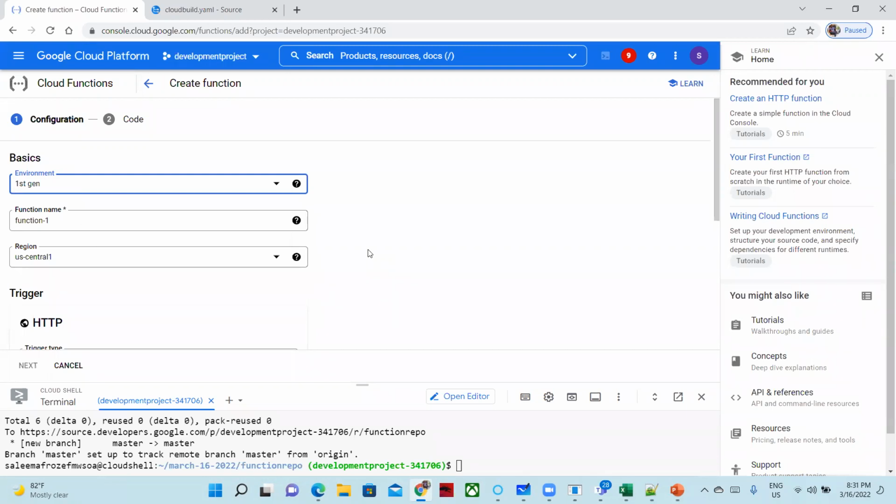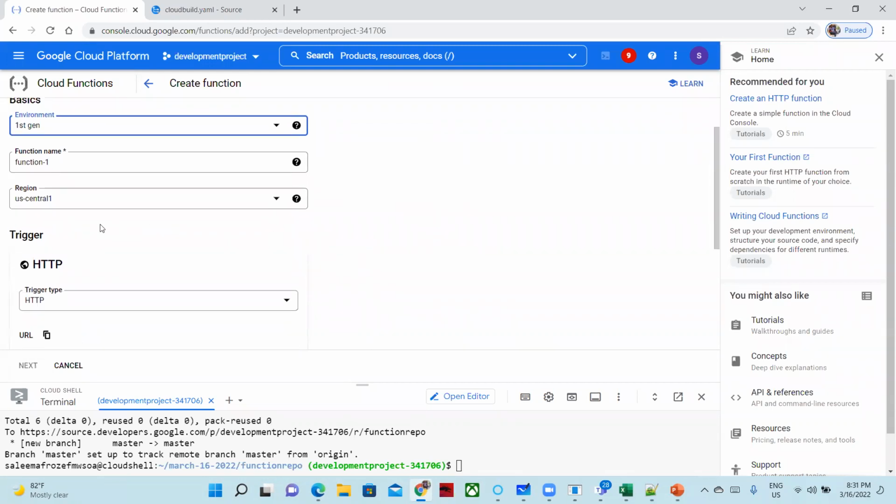Because this is cloud functions, we cannot create any kind of environment here, because the runtime my application has to deploy on. So the backend, everything will be provisioned by Google itself, especially in this context. So we need to just give some kind of function name. Let's give app-function-01 like that. You can give any unique name here.